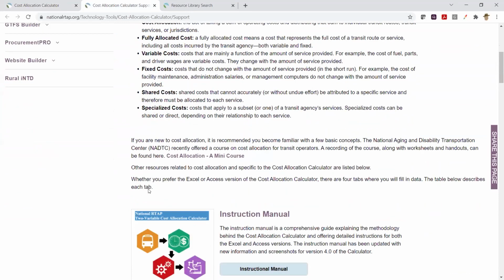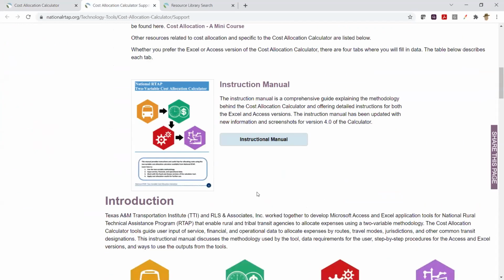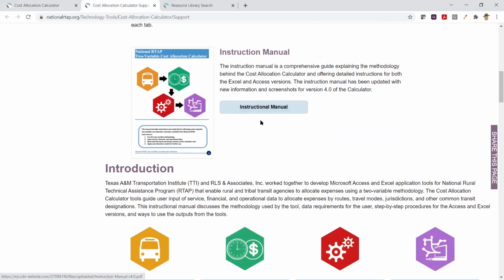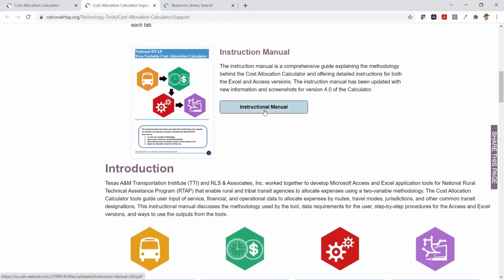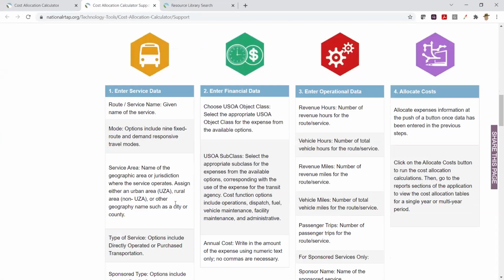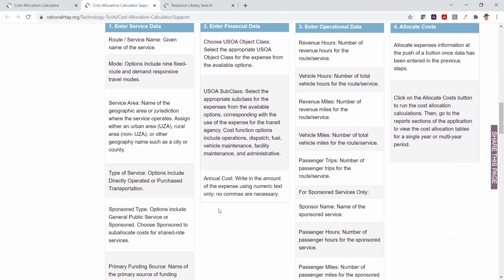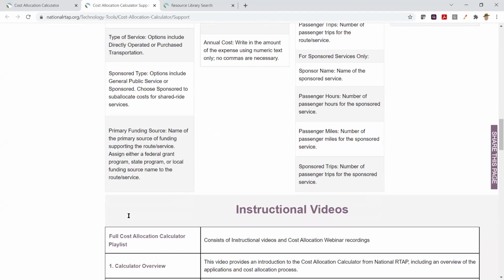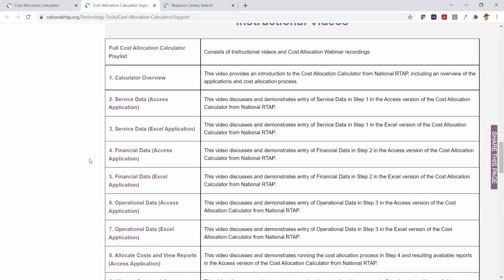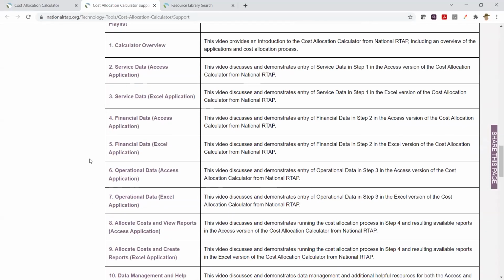And this gives a little more background and provides the tools, including helpful resources that go into much more detail, and the instruction manual has instructions for what every single button in both applications does. This talks about all the data entry fields that are needed for each step. And then we also have these instructional videos that are available.